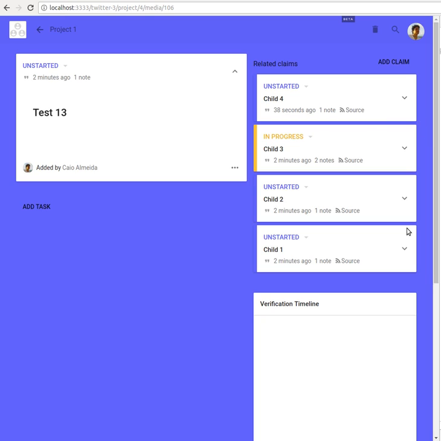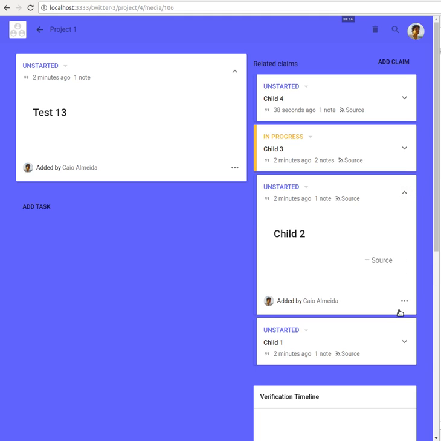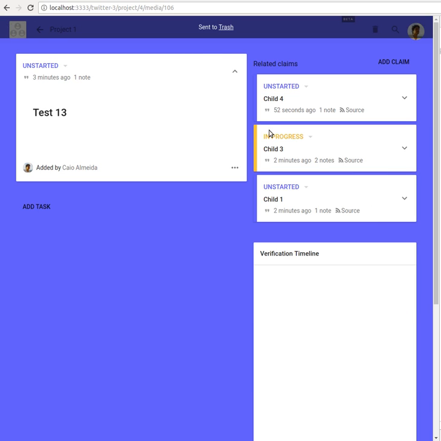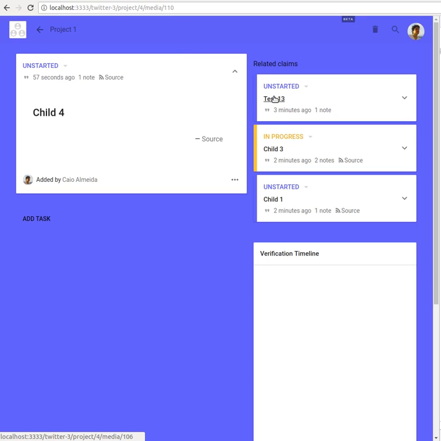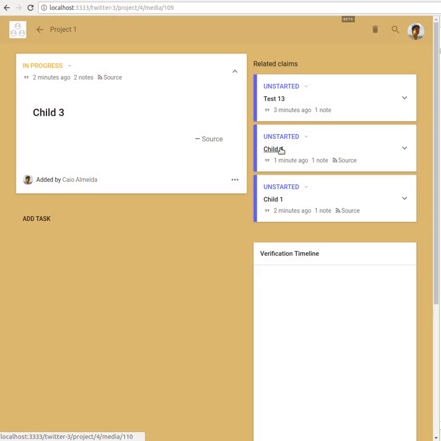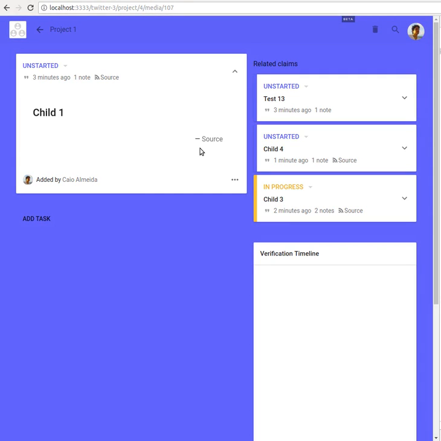Another thing is that this auto refresh also happens when I archive or when I delete. So I'm going to send number 2 to trash. Okay, it was sent to trash. And if I go to 4, 2 is not listed anymore, and we didn't see the loading screen. So it was removed from the local cache, and we don't need to retrieve that from the backend.